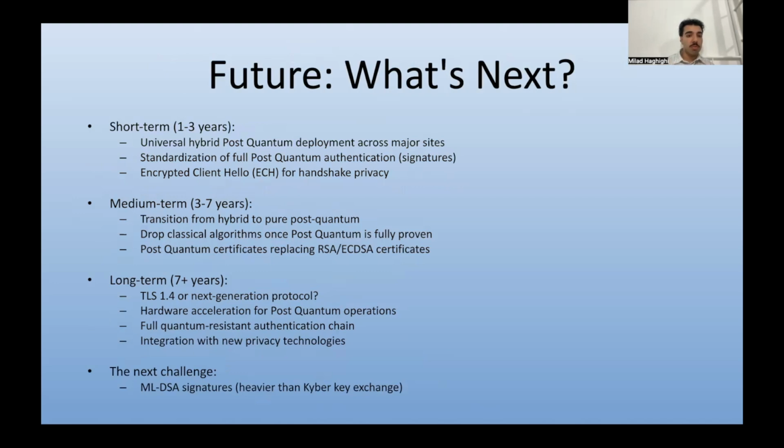So for the future short term, we want to fully adopt hybrid post-quantum deployment across major sites. In the medium term, we want to transition from hybrid to pure post-quantum. Once the robustness and security of these algorithms is proven, we can get rid of the classical component and just rely on the post-quantum component. And in the long term, we possibly will see TLS 1.4 or maybe a next generation protocol, as well as hardware acceleration for post-quantum operations, which will compensate for the larger overhead of the increased size of the keys.